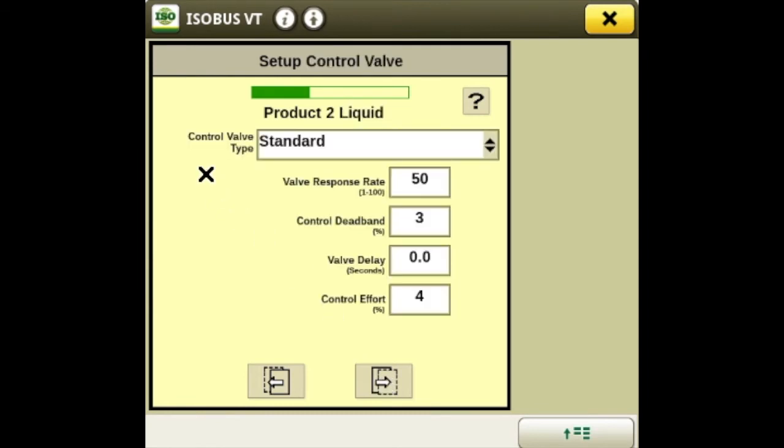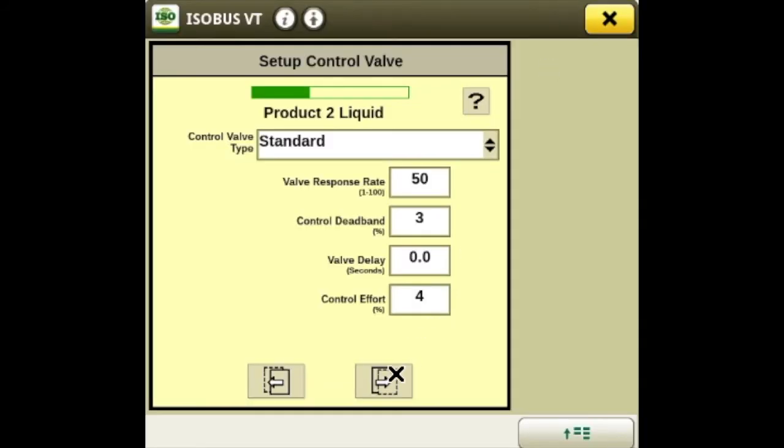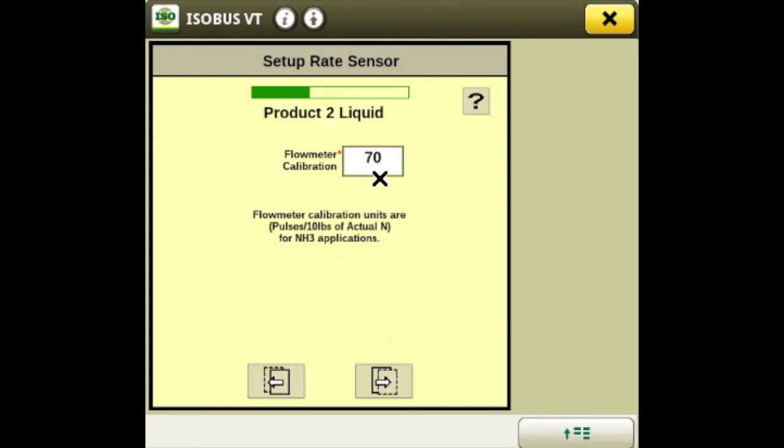Now we'll set up product number two. It's kind of the same way as the NH3. You've got your valve response rates, control dead bands, delays, and control effort. And you can use standard, or if your system's set up with a PWM closed, wait, next. And then we'll put the flow meter calibration off your flow meter on here as well.